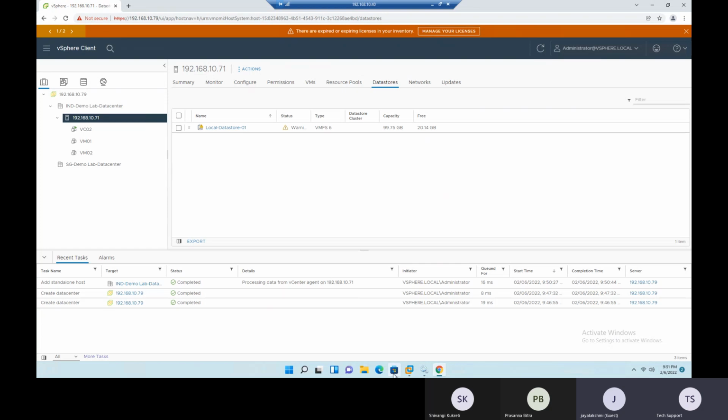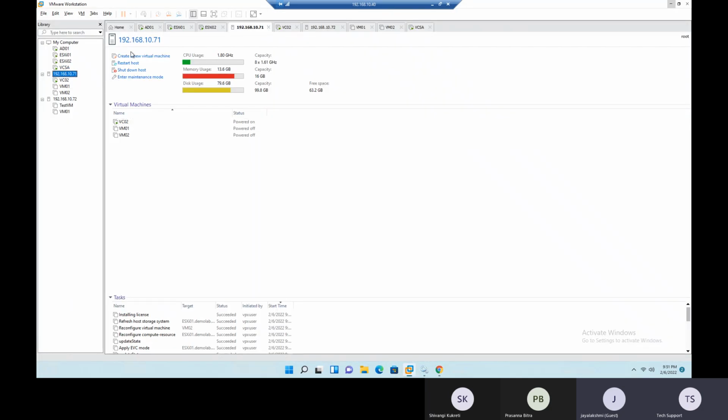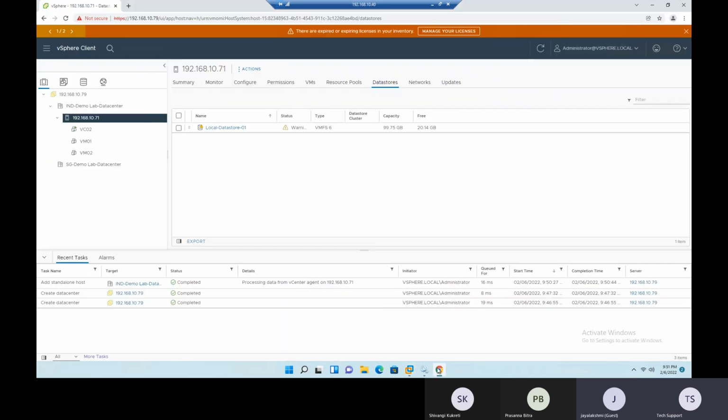The same method, if I try to access from our workstation, even in workstation I added the host, but when I add our ESXi host to workstation, there are no additional features. So would you recommend to manage from vCenter or will you recommend using workstation? Which one do you prefer? From vCenter. So the recommendation is vCenter server, because only in vCenter server are all the multiple features available.